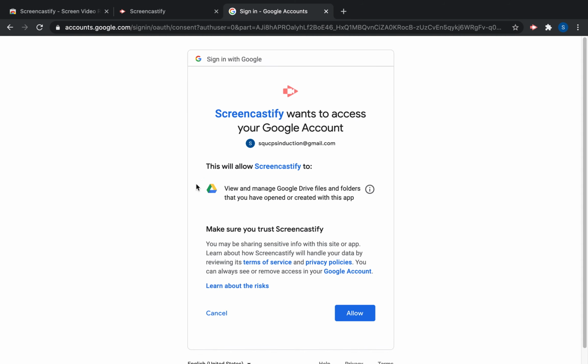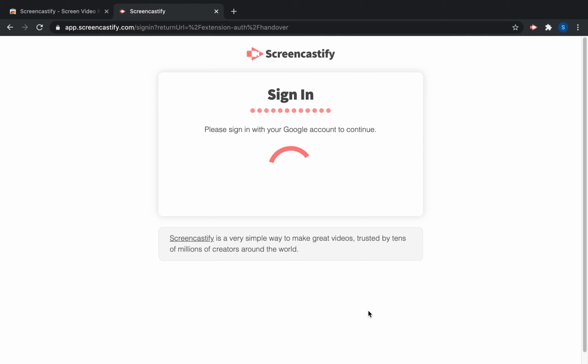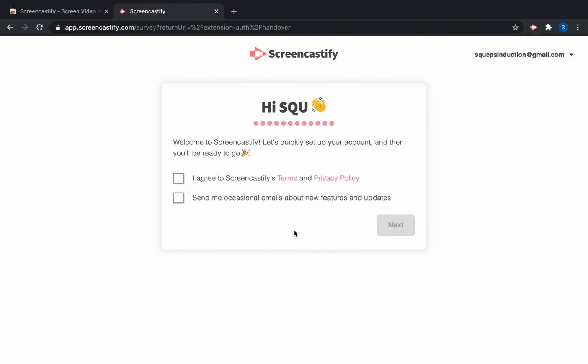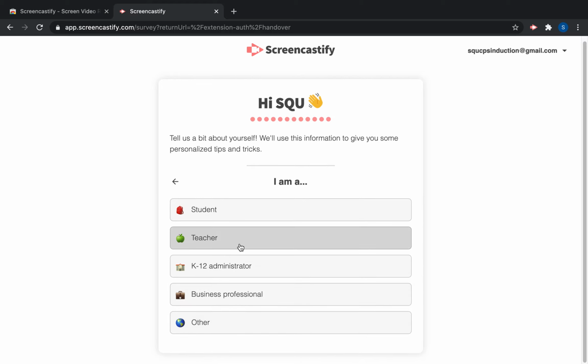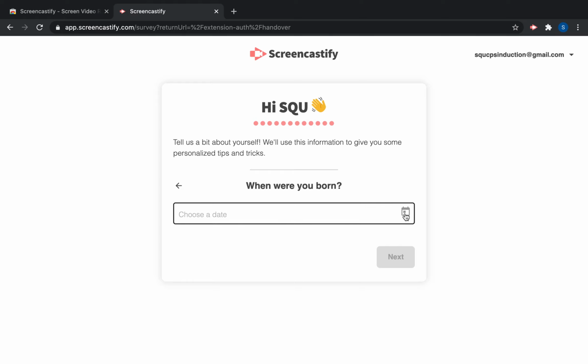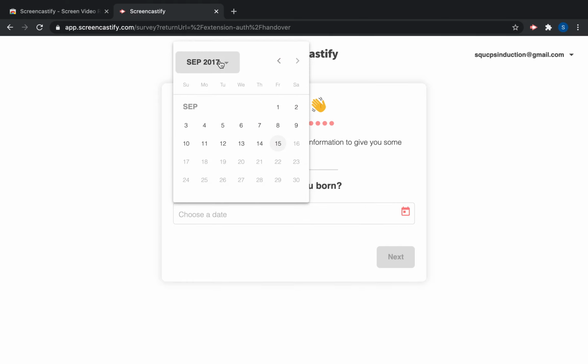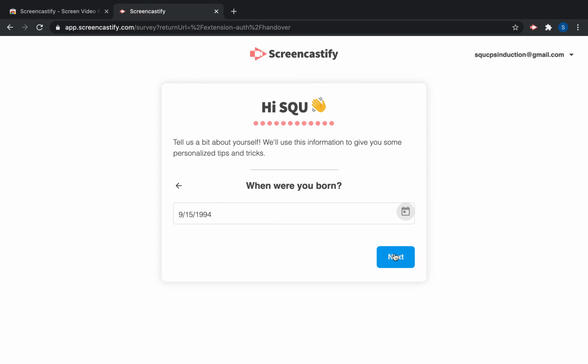Then it's going to ask you, do you want to give Screencastify access to your Google Drive? Yes, that's the whole point. So I'm going to say allow. The next thing Screencastify wants to know is, do you agree with their services? Yes. I don't want their emails. I get enough emails. And then it's going to ask, what are you? Now, if you sign in with your student account, it's not going to ask you this question. It already knows you're a student. Then it's going to ask what day you were born, because you need to be at least 13 or so to use this. I'm just going to pick that date. That looks good.